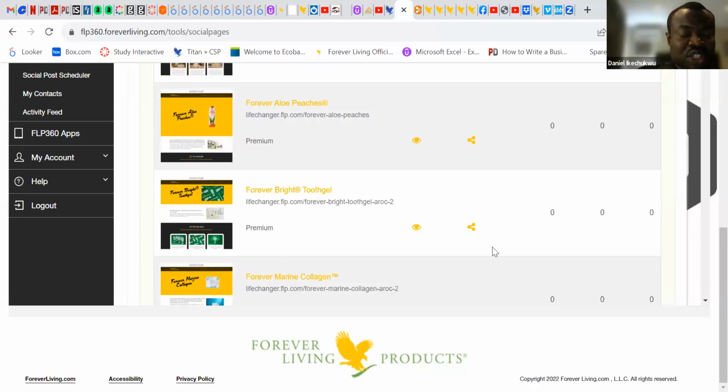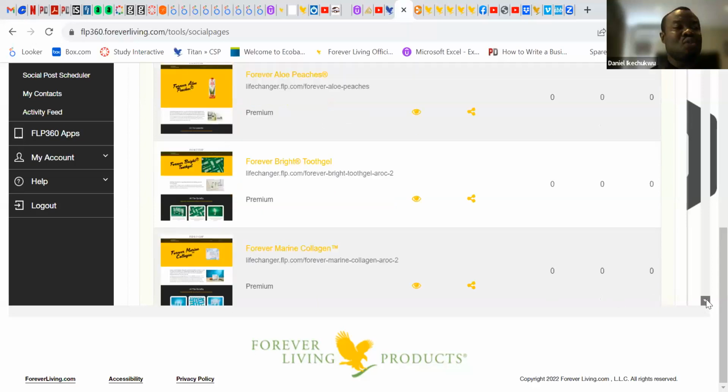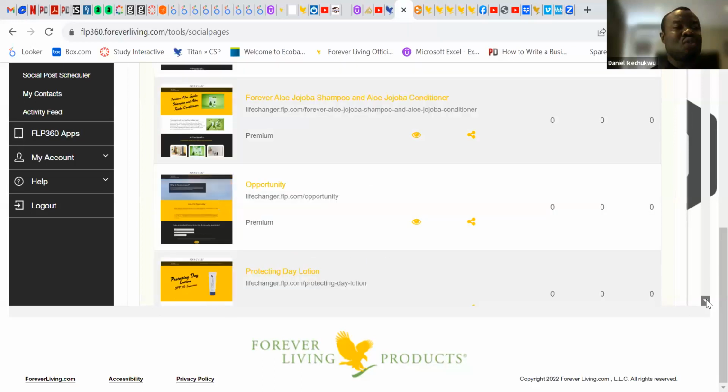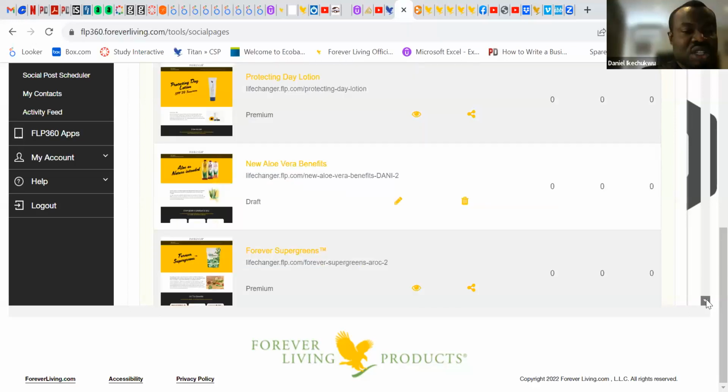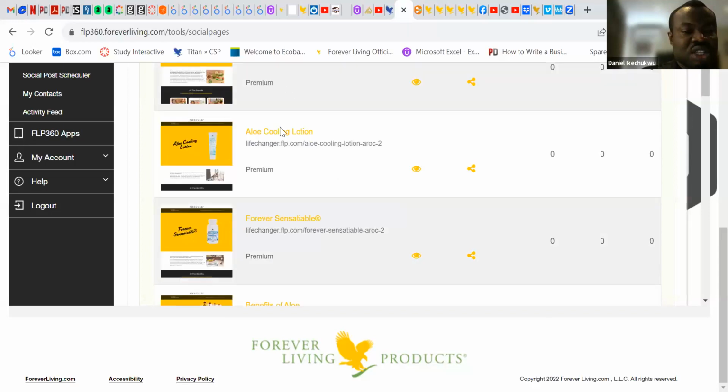What is our goal? Our goal is simple. We want to ensure that these contents are out there for you. Our responsibility is to support you, to give you that enabling environment to grow your business. Making these templates available makes the job easy for you. What you just need to do is get onto FLP360 and share these pages with your contacts, with your customers. That is for Super Green.